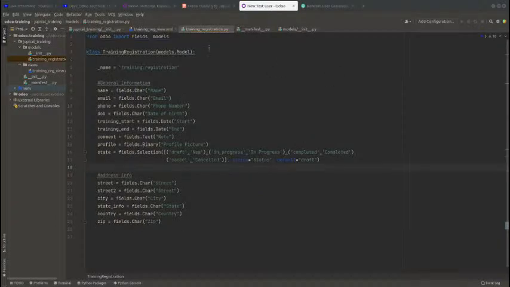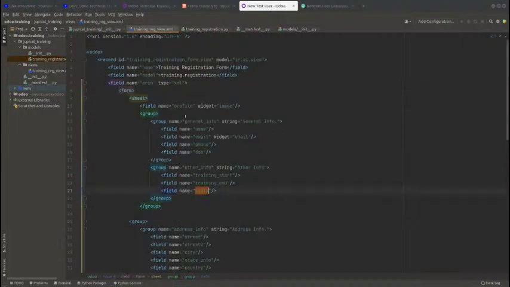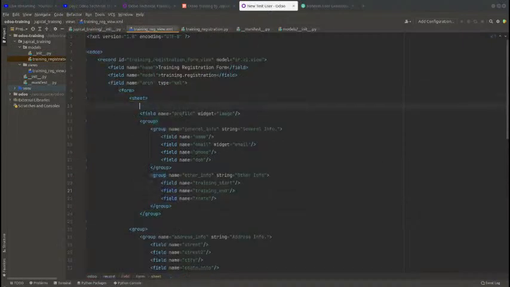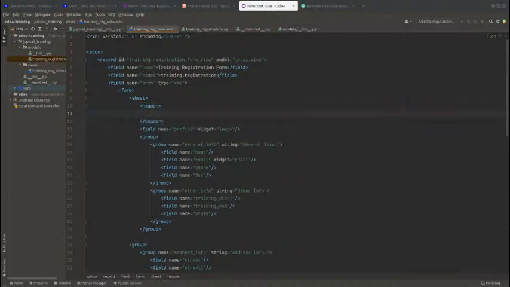Okay, and now here outside the profile I will add one header section. Under the header section we can take a field, that is our field name. Field name is state itself, and widget equal to status bar. Okay, and restart the service and upgrade time.